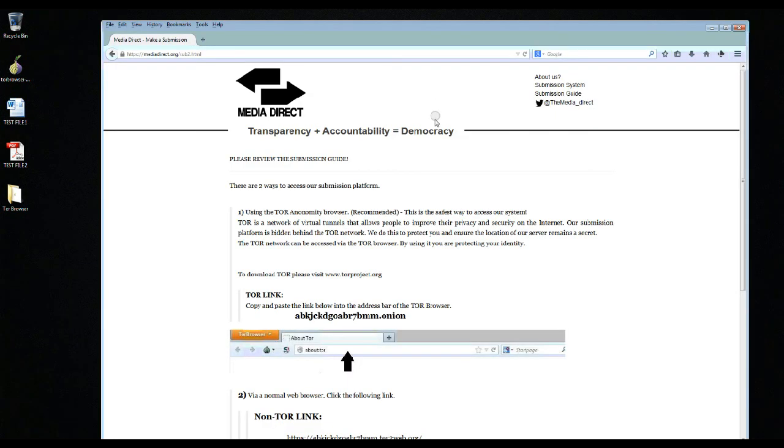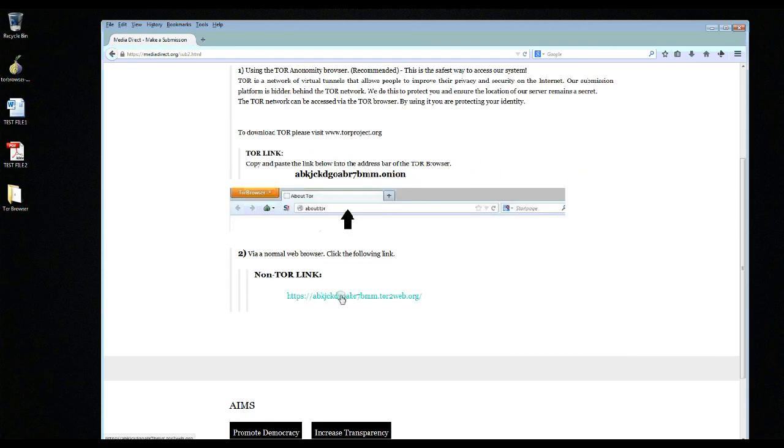So we're just going to close that for a moment. I'll open up this again, and I'll show you what happens if you don't want to download the Tor browser. You can click this link. So I'll just go back here for a second. It's via a normal web browser, so that's whatever, Safari, Internet Explorer, or whatever. If you're stupid enough to use that, excuse my language.